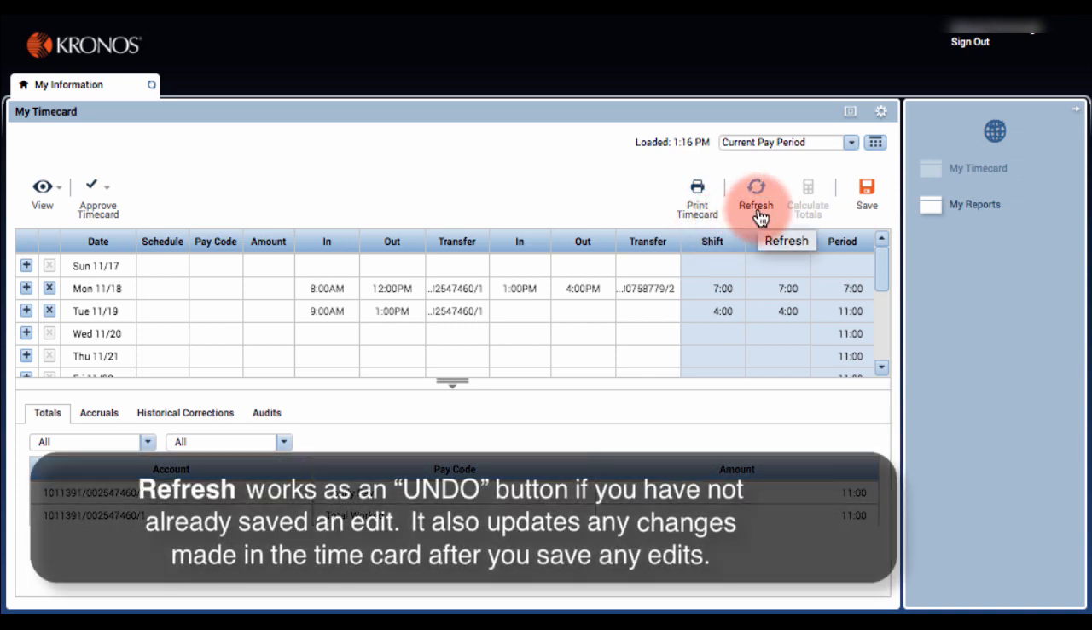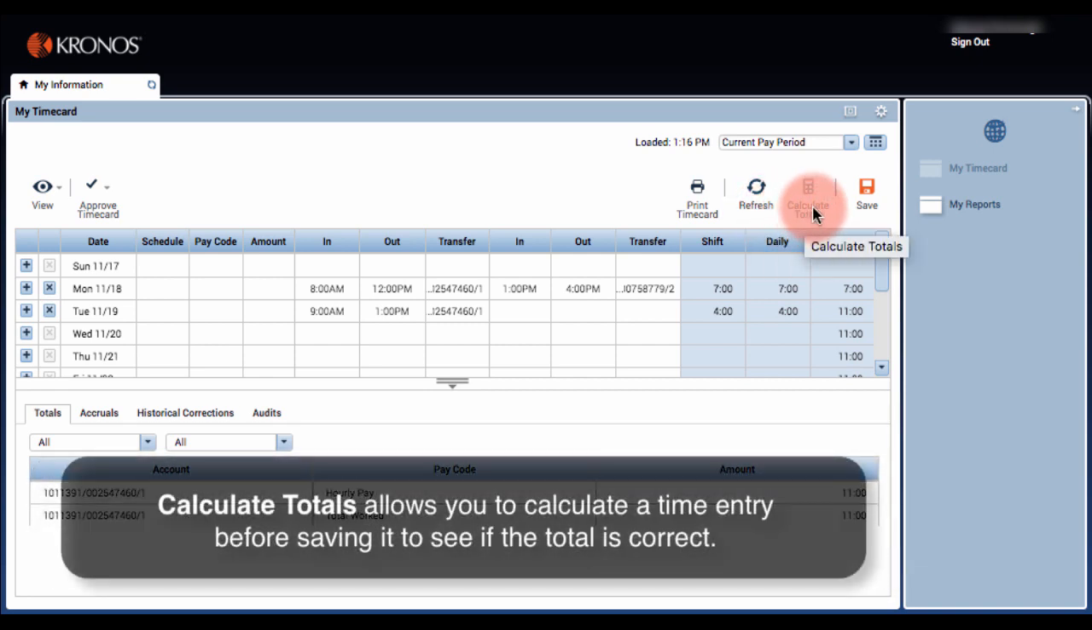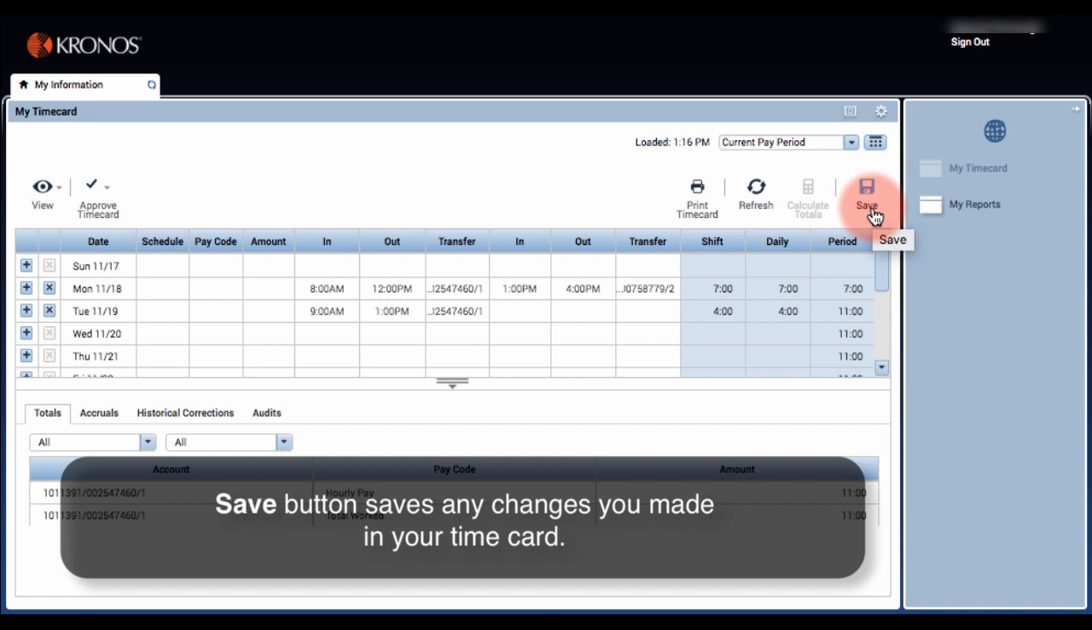Refresh works as an undo button if you have not already saved an edit. It also updates any changes made in the timecard after you save any edits. Calculate Totals allows you to calculate a time entry before saving it to see if the total is correct. Save button saves any changes you made in your timecard.